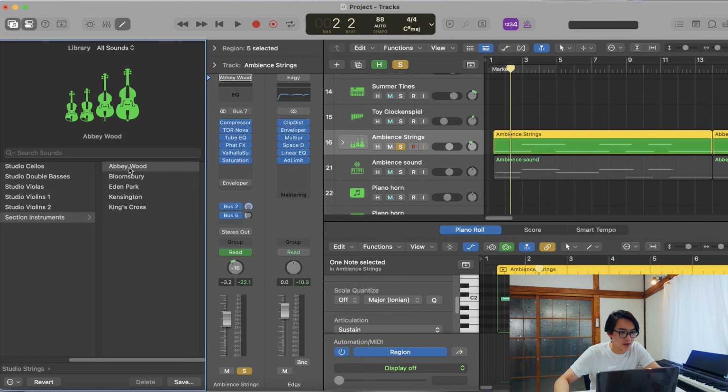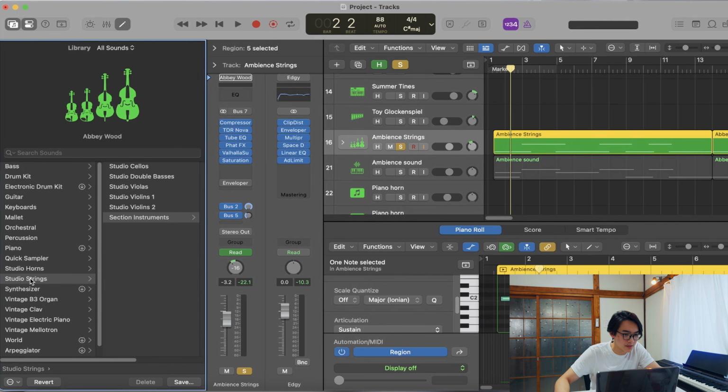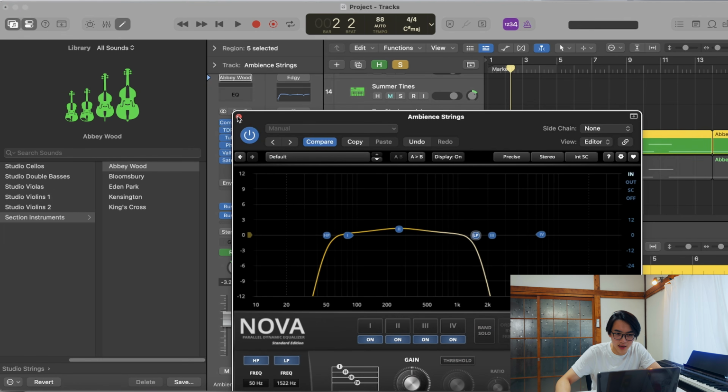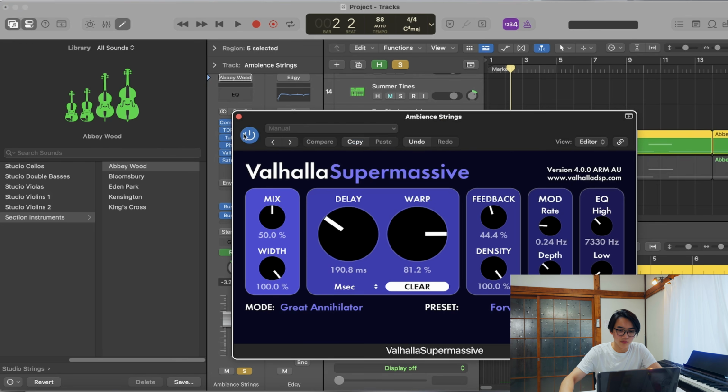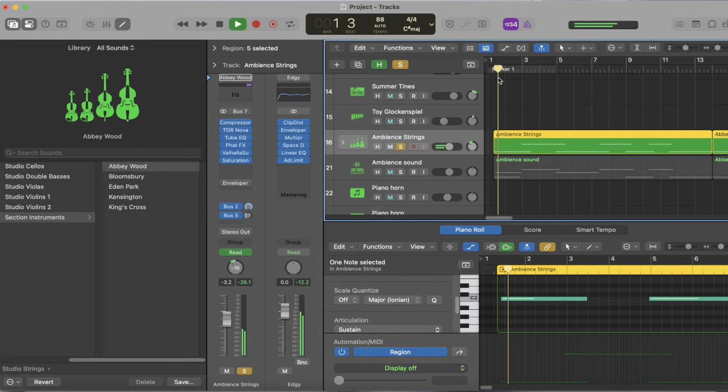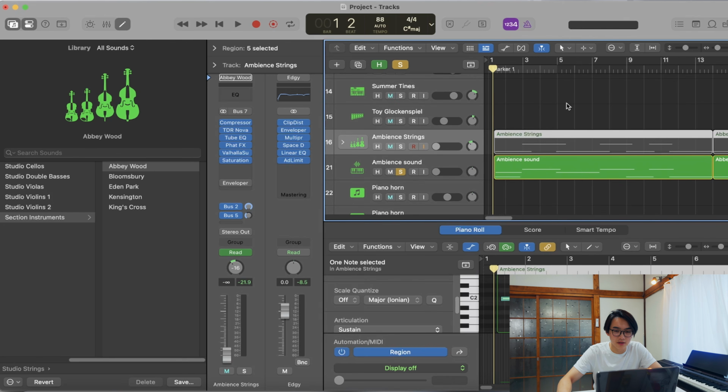First, we have this ambient string. I'm using this stock plugin, Abbeywood. You can find it in the studio strings. All I did was add some EQ, covering up the high frequencies, and some reverb, some saturation. In the background, I'm adding this ambience sound to go with it, so it fills up the room a little bit more.